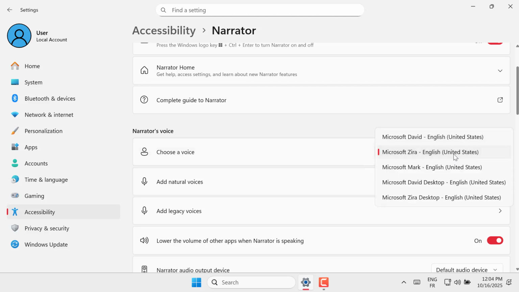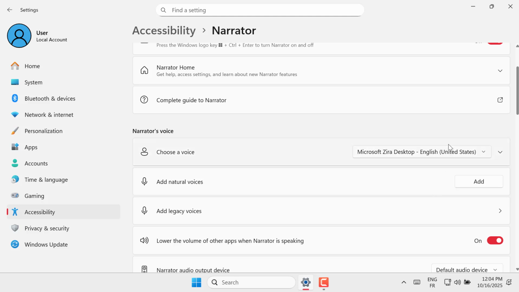Then, you can customize the narrator voice according to your preference. You have the option to change the voice. This allows you to personalize the reading experience to suit your needs. You can test the settings by navigating through different sections and listening to how the text is read aloud.